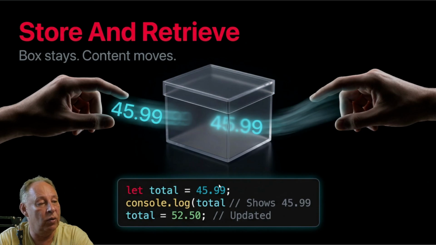For instance, what we've done here is we said let total be 45.99. So there we created the variable with let, and then we print out to console or wherever total, which will now show 45.99.